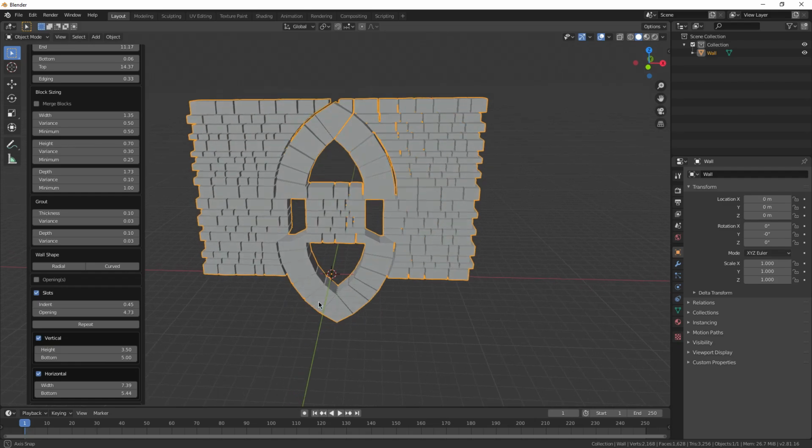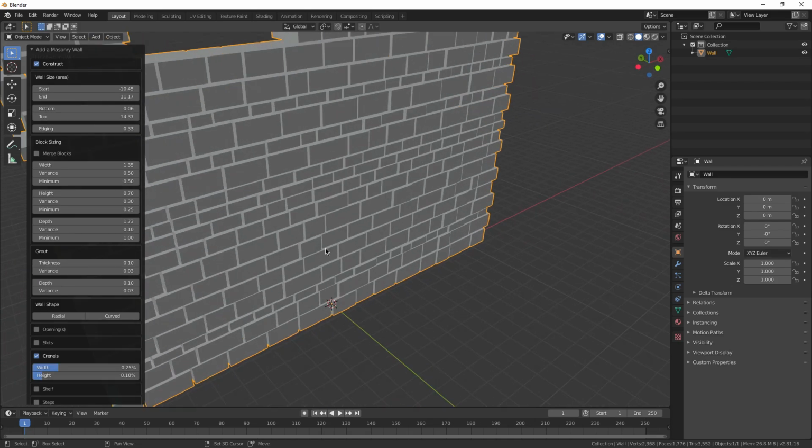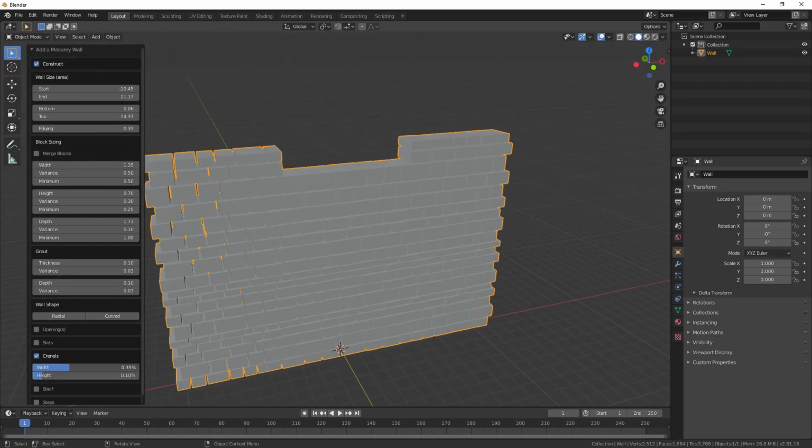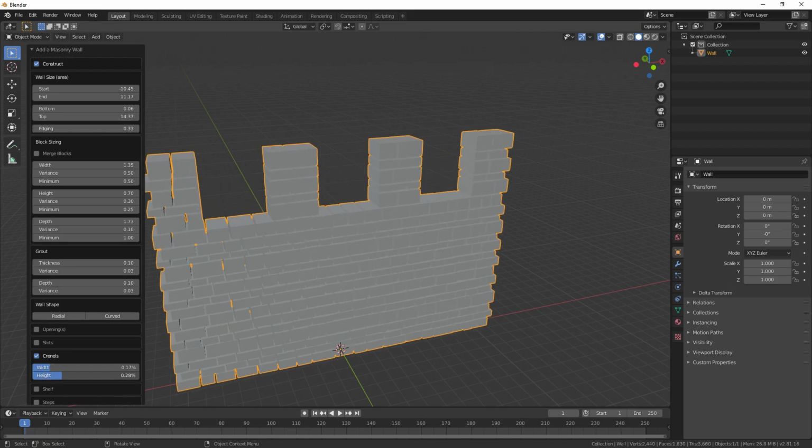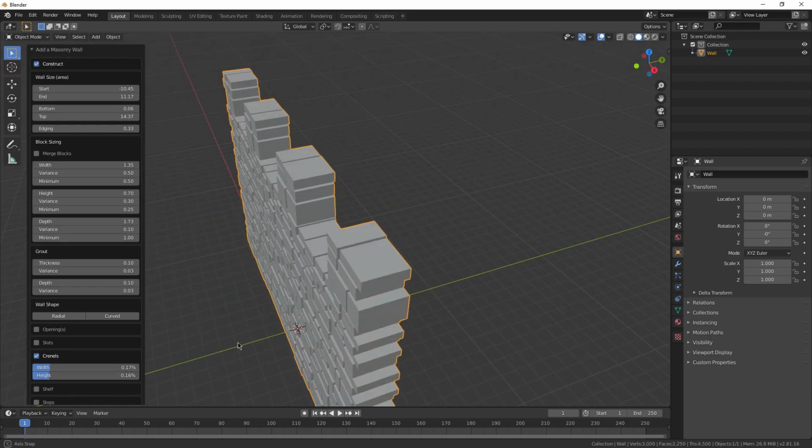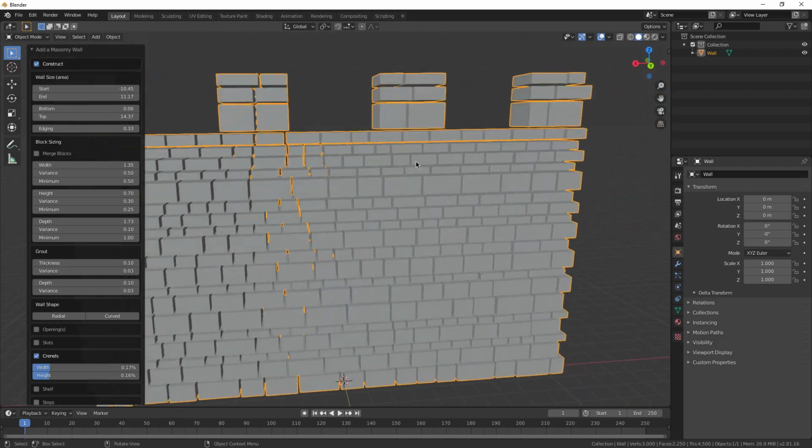That's weird looking, man. Crenels is probably my favorite, you know, that classic little medieval look. You can change the width if you want to. You can change the height, make them look super cool. It's just awesome, man. It's so satisfying to look at.